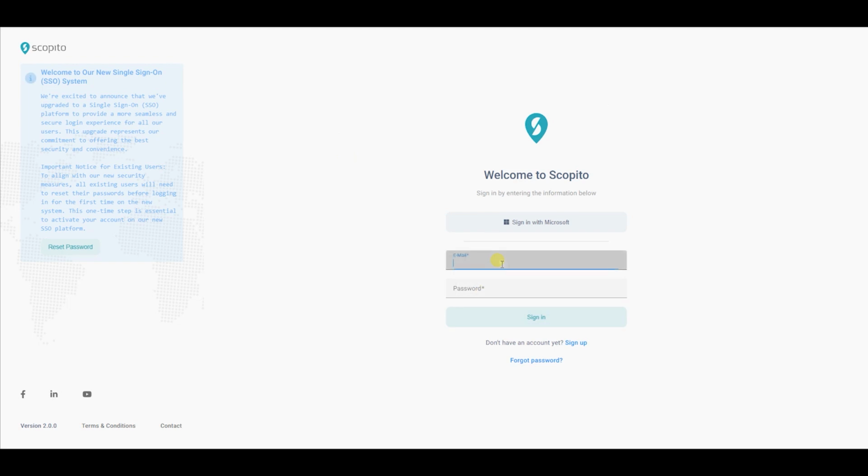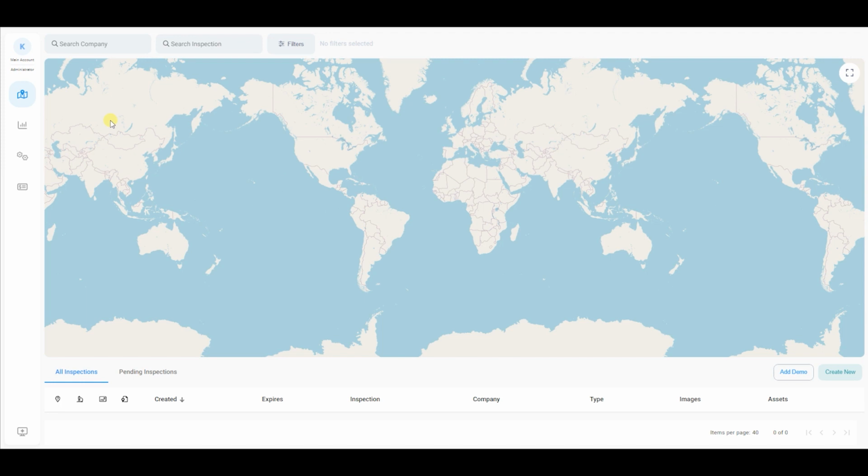Let's get started. Let's start by logging in as usual. If you don't have an account, you can easily sign up right here. Now that you're logged in, let me demonstrate a key difference.